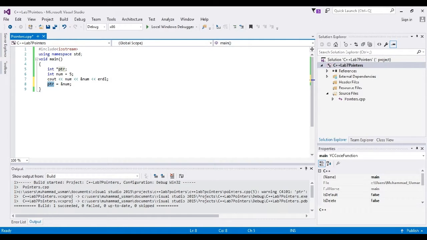If I use ptr equals num, it means num is the value and ptr is the address. We can't assign a value directly to an address. We can assign an address to an address and a value to a value. So ptr is the address and &num is the address, and *ptr is representing the value at that particular address, and num is also the value. So we can assign a value to a value, and an address to an address. If you make any change, like assigning an address to a value or a value to an address, in both cases it will show you an error.